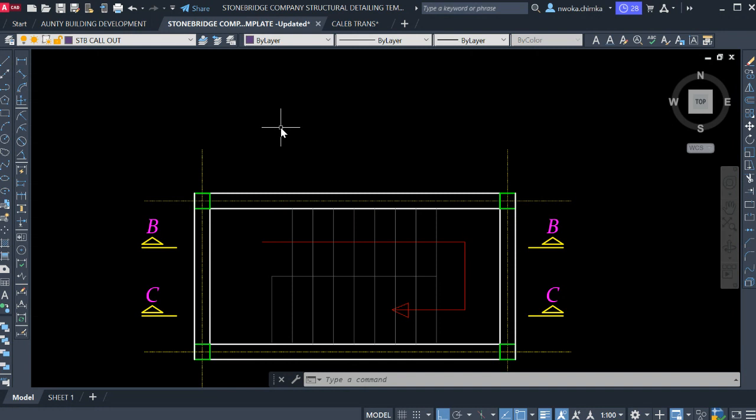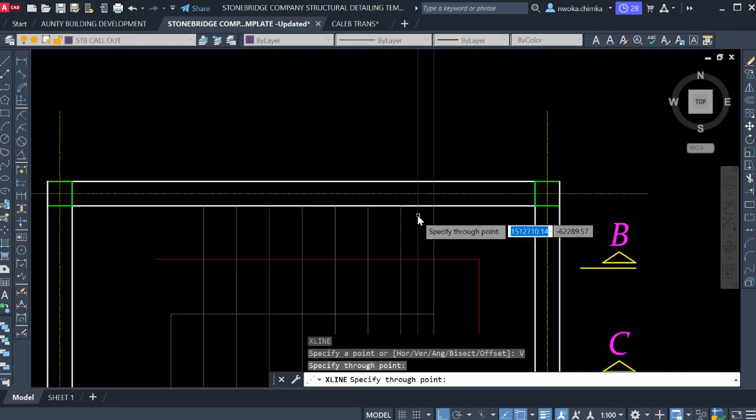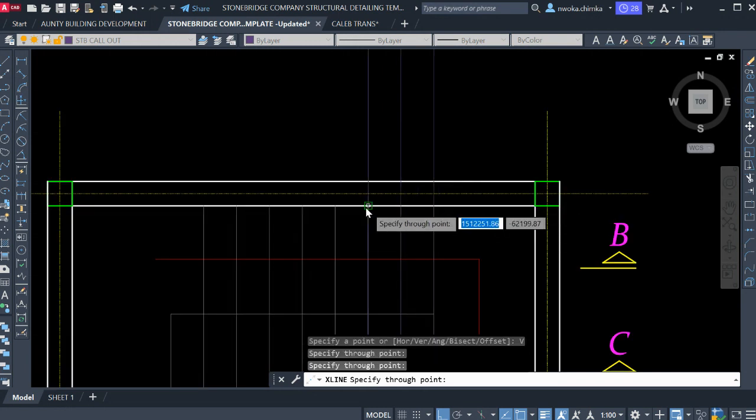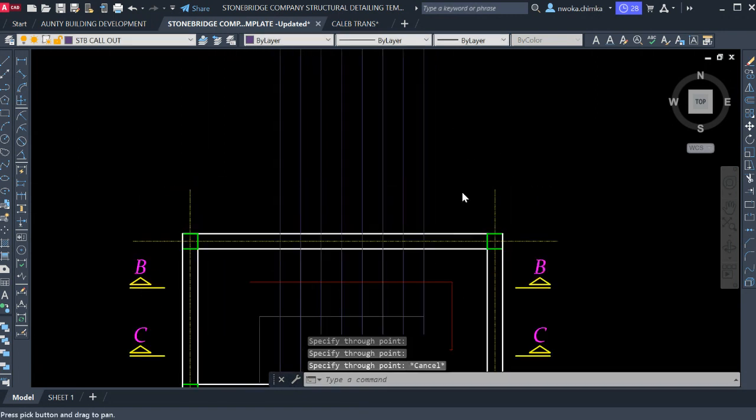Okay, now click XL, enter, and then V, enter, and begin to call out all these threads. I'm going to call out all these steps: call this out, call this out, call this out, and call this out. Okay, you can see it.